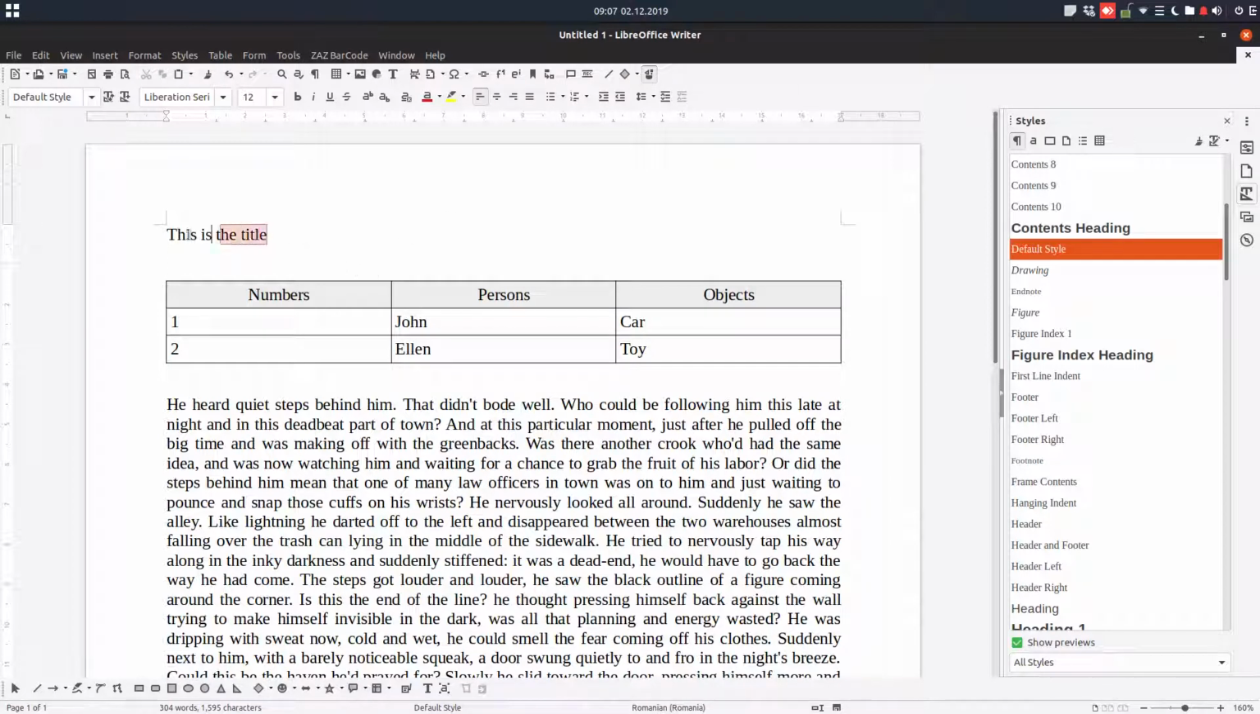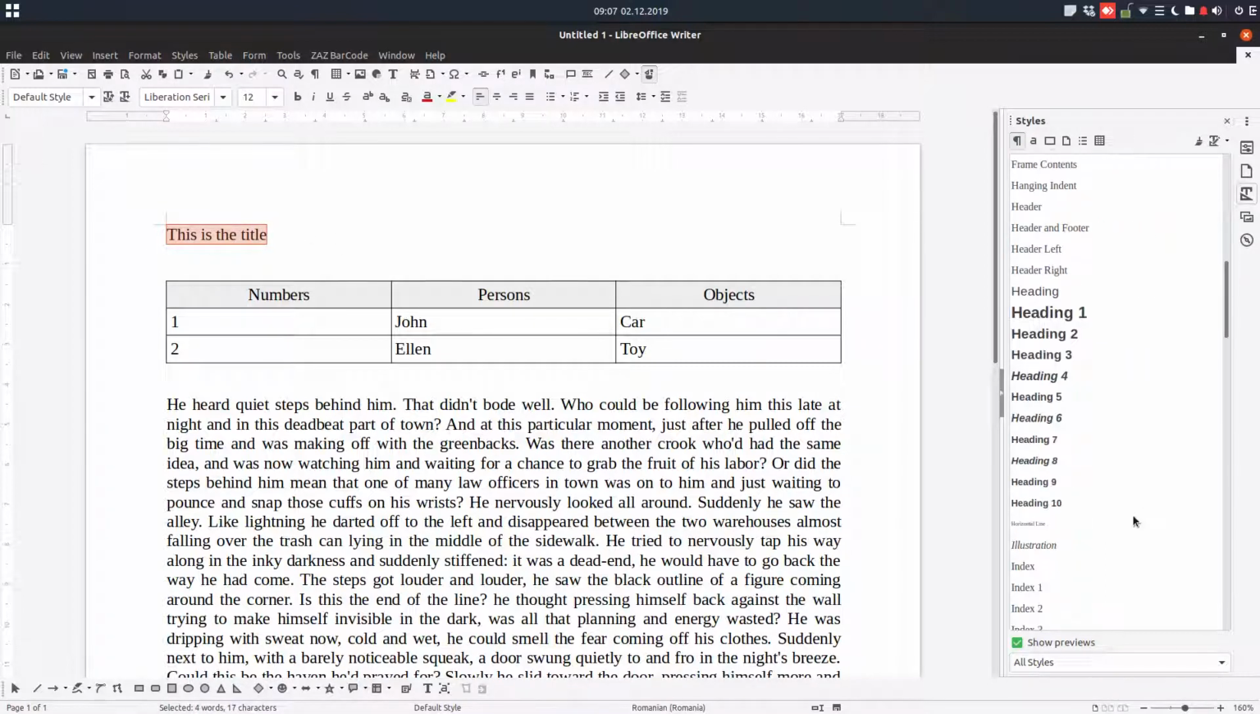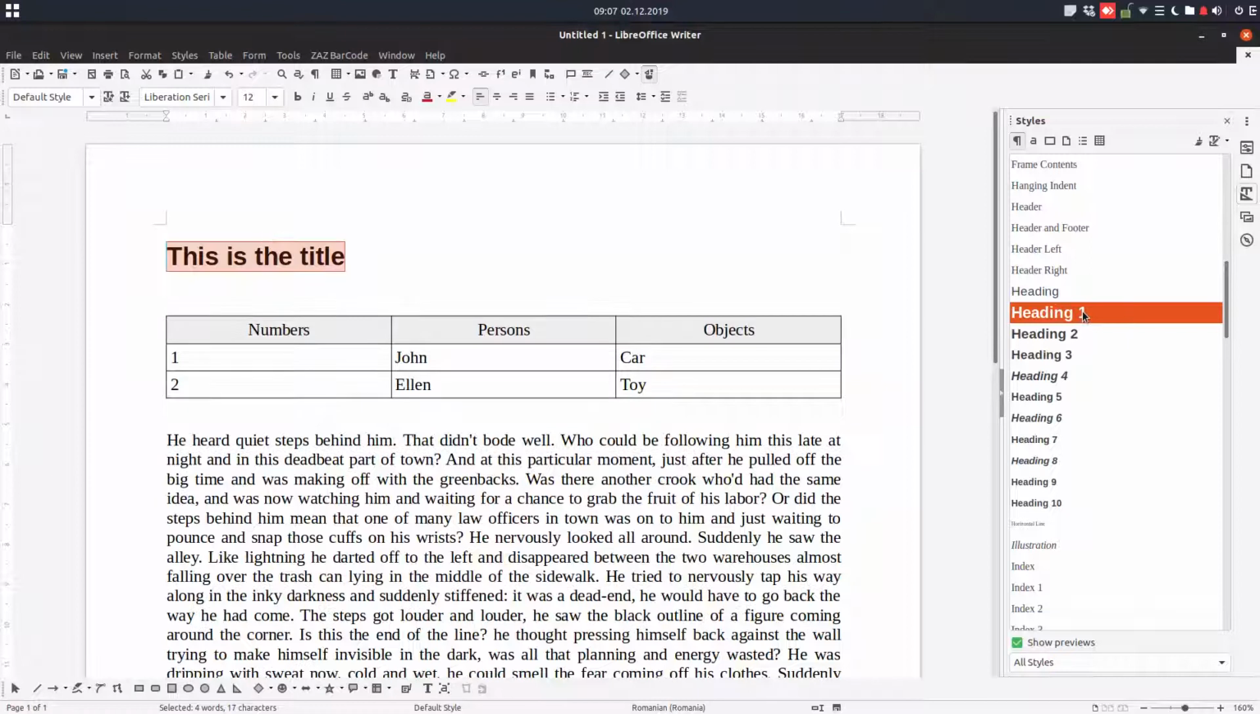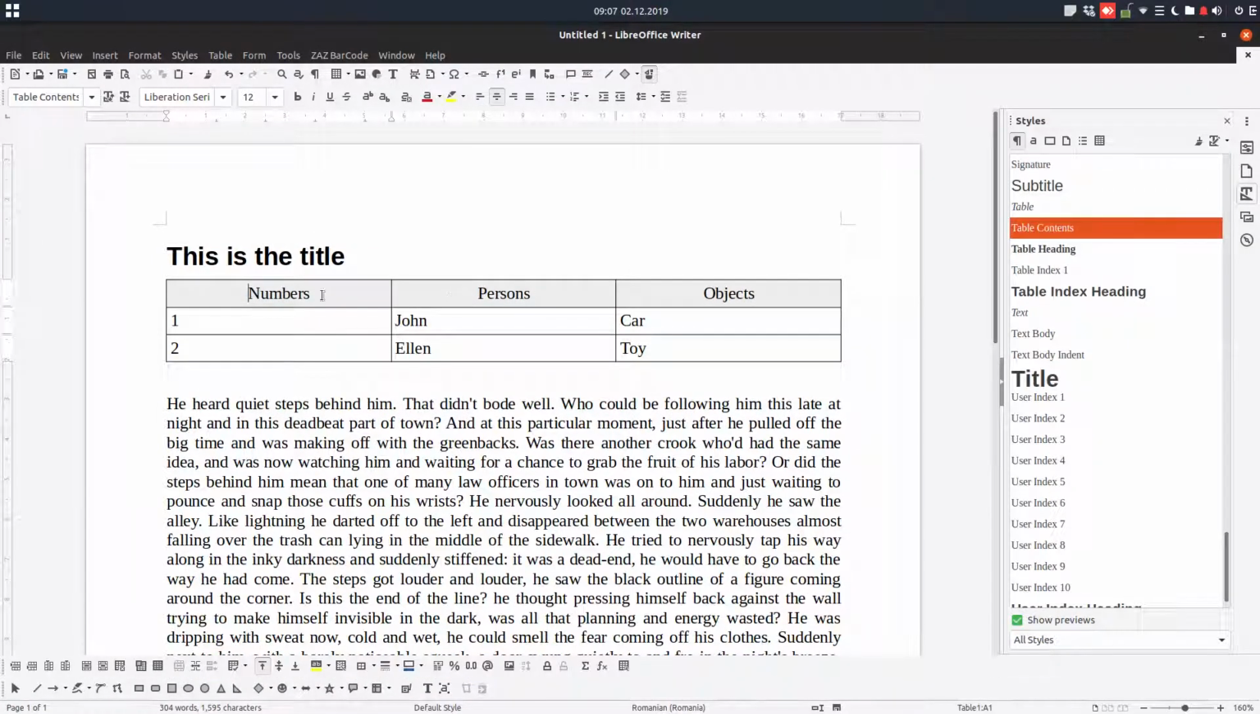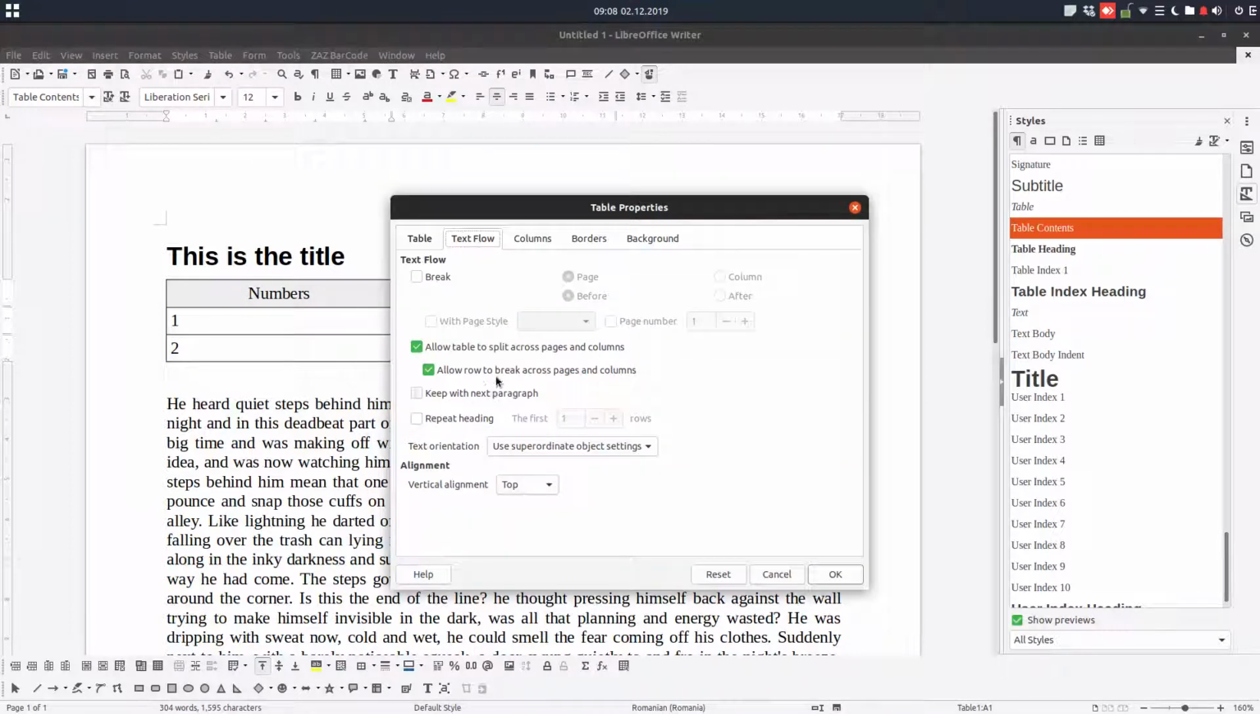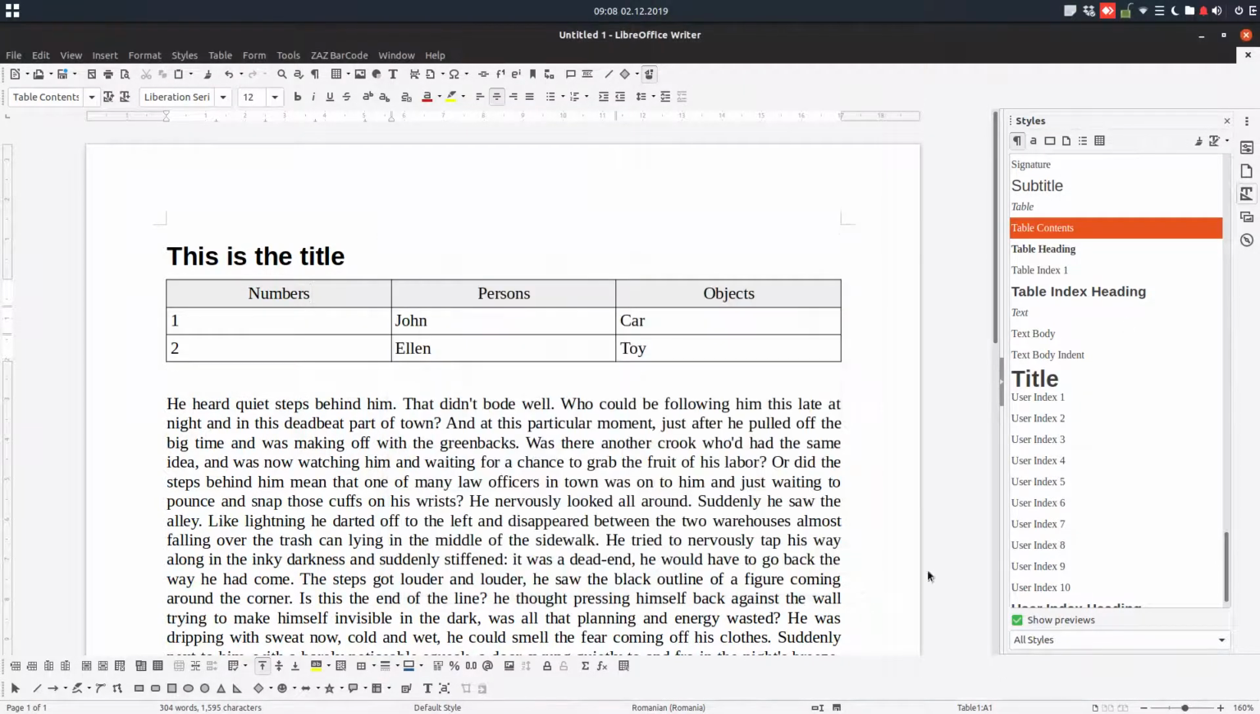Okay, so what we have to be very careful about is to mark the headings as they should be. For example, in tables we need to check "Repeat heading" in the Text Flow options in order to read that on every page if the table spans more pages.